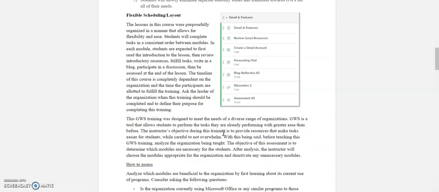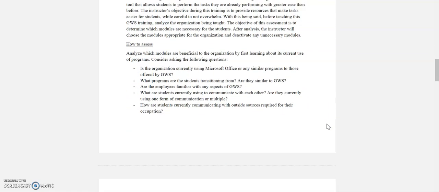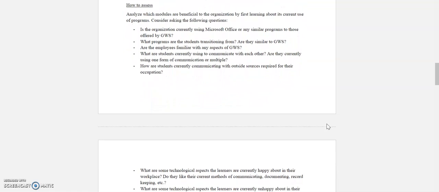Here I also map out the layout for the facilitator. I explain that most of the layout looks like this. And I also discuss how to assess which courses the facilitator should allow the organization to use.